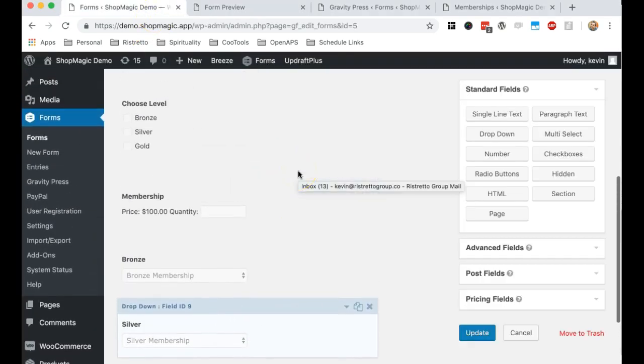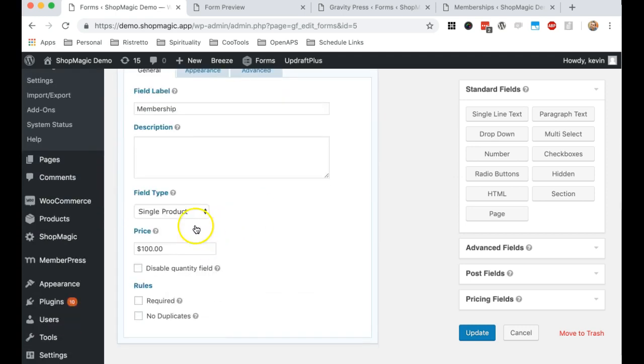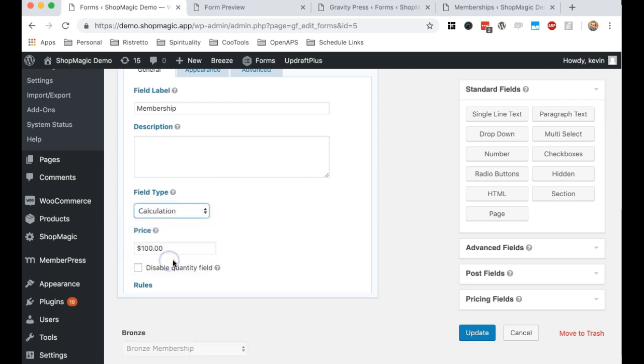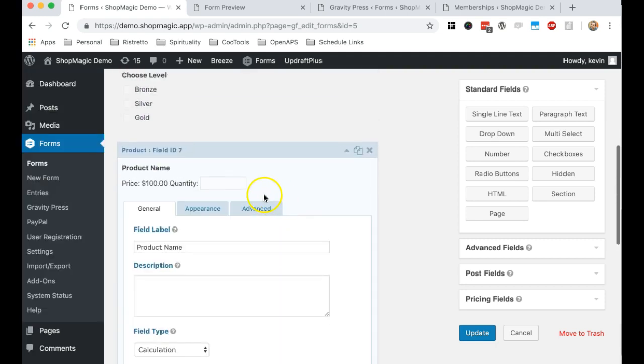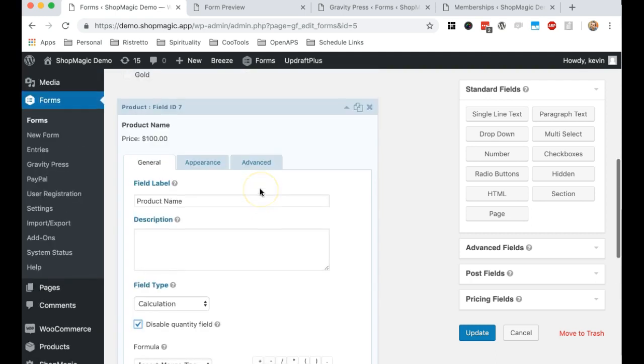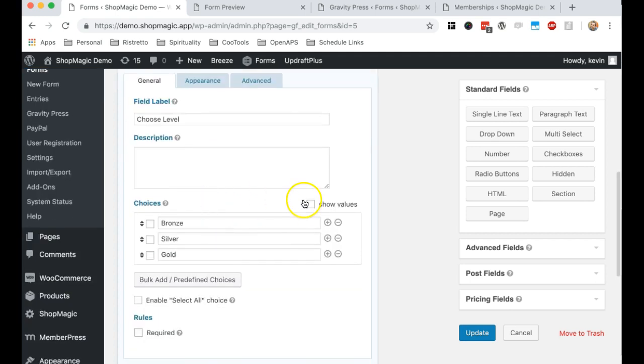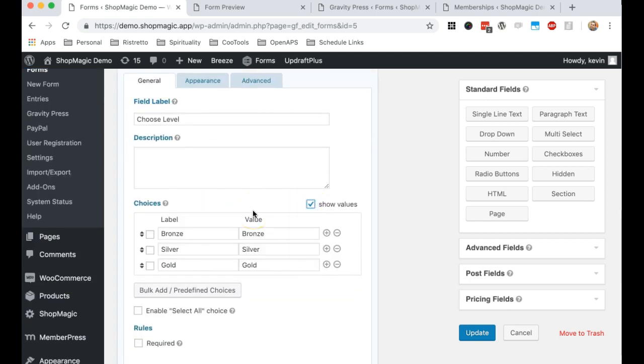So the way we're going to fix this is, instead of going with a single product, we're going to change this to a calculation. And then I'm going to disable the quantity field because it just gets in the way. But what I want to do basically up here in this field, this is like a box, we're going to allow the customer to select the level that they want, right? So let's just do this.